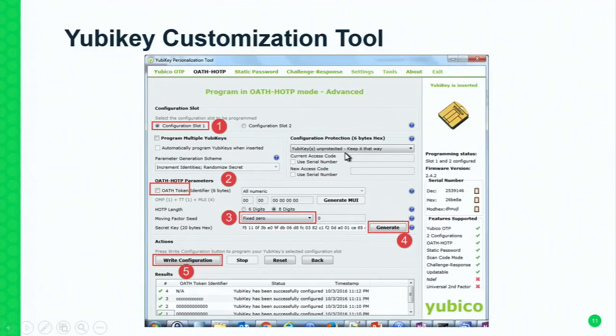When you write the configuration to the token, it's actually going to write it to the token, and there's going to be a CSV file that's generated out. That CSV file is going to have your secret in it, and it's going to have the name of your token, or the serial number from your token, and your token secret.